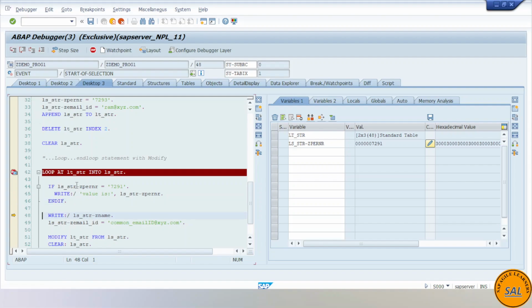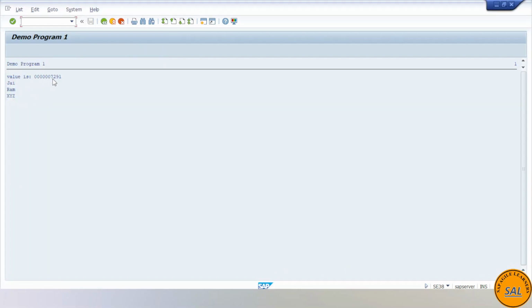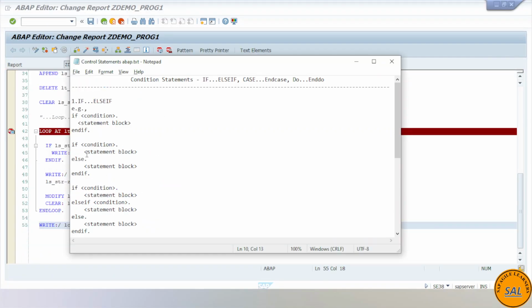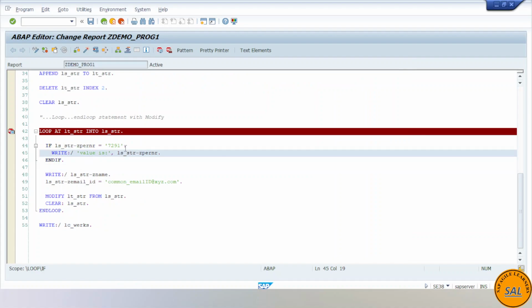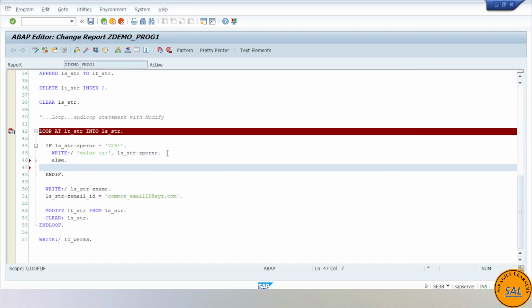Now let's do F5 again, and it is going again, and then it will execute. Let's execute. It will print on the output. So yeah, value is 0007291. Our code is working perfectly fine. Now let's quickly check the other condition like IF, ELSE, and ENDIF. For example, let's put another ELSE condition here, and then we can write, WRITE 'no value exists'.